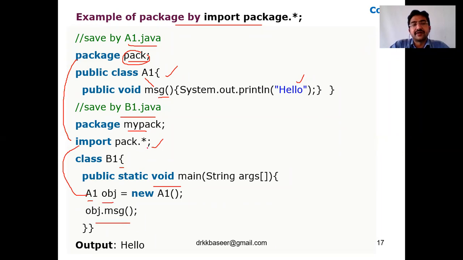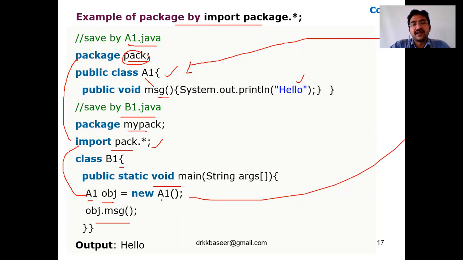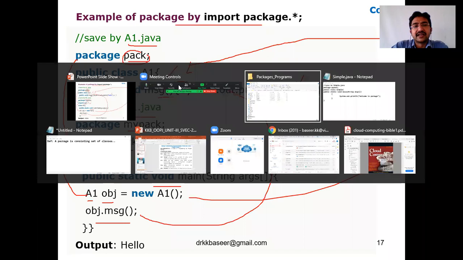So in b1.java, is msg there? No. Is A1 there? No. Just with the help of importing the package dot star, we are accessing the A1 class of another Java program, A1.java, and we are accessing the method of that particular class, that is msg. Like this, we can do it. Now let me run this program so that you can understand this very clearly.